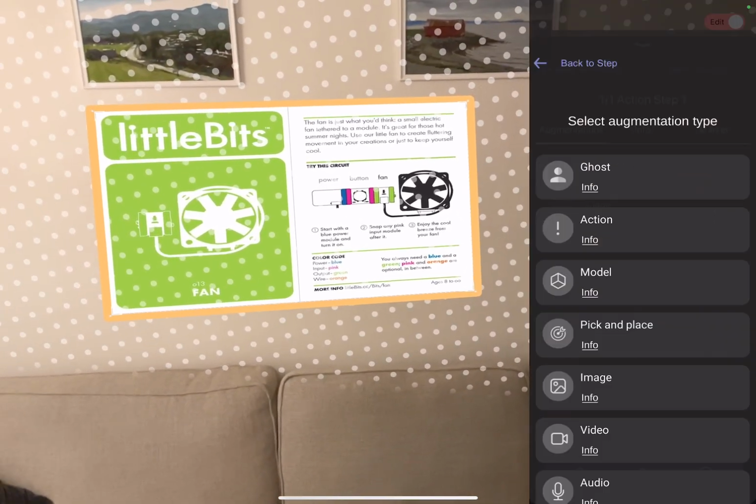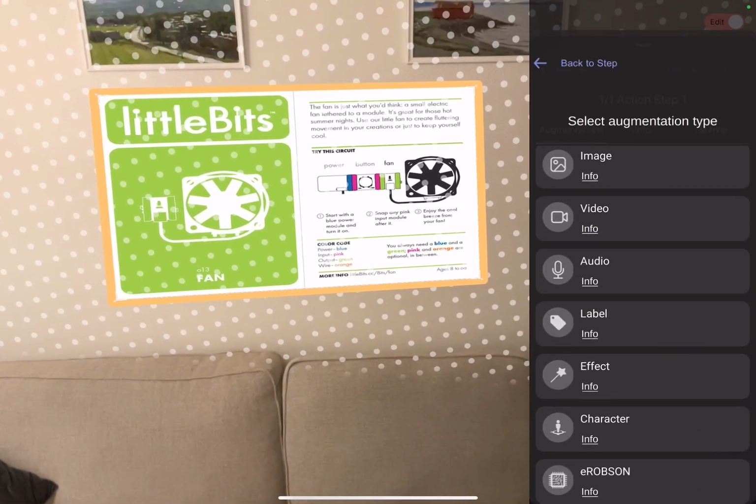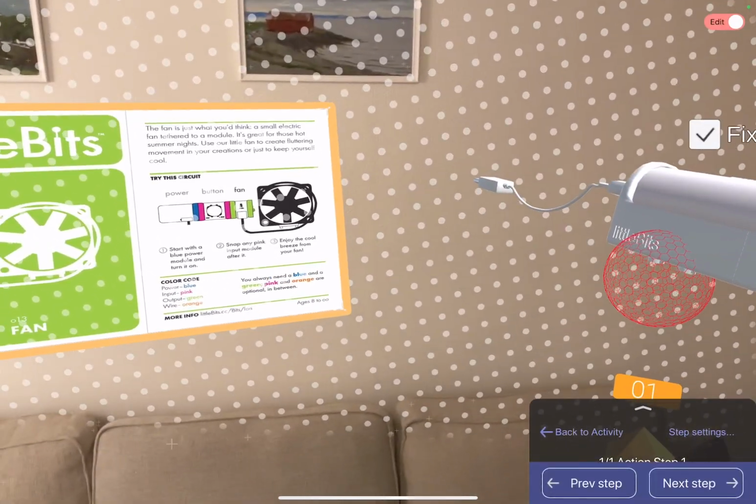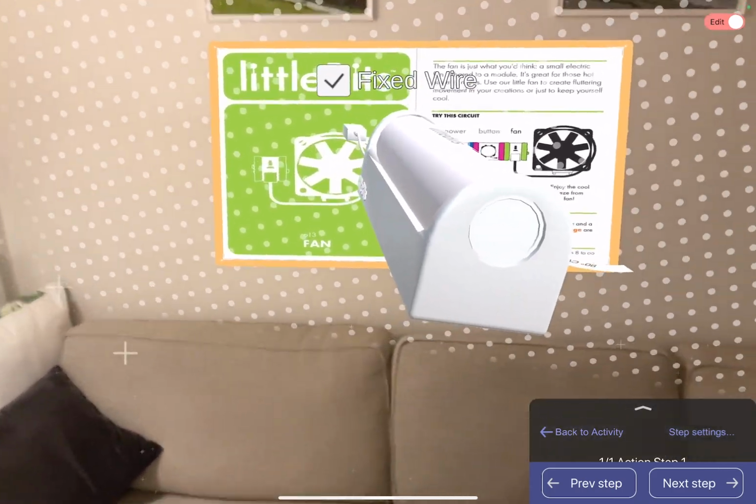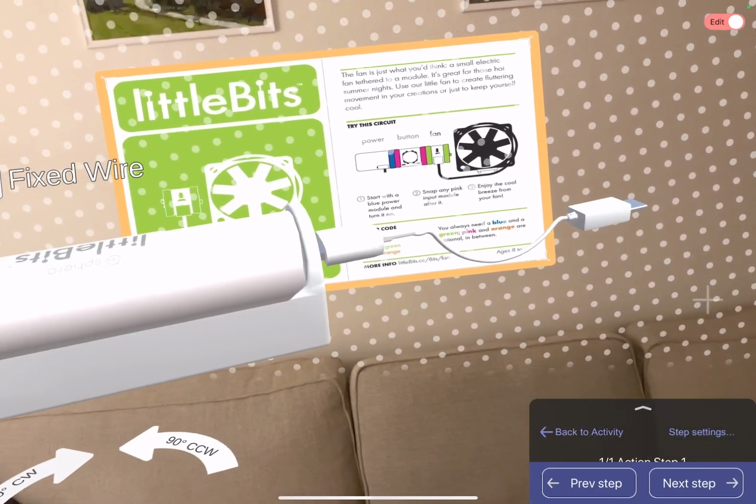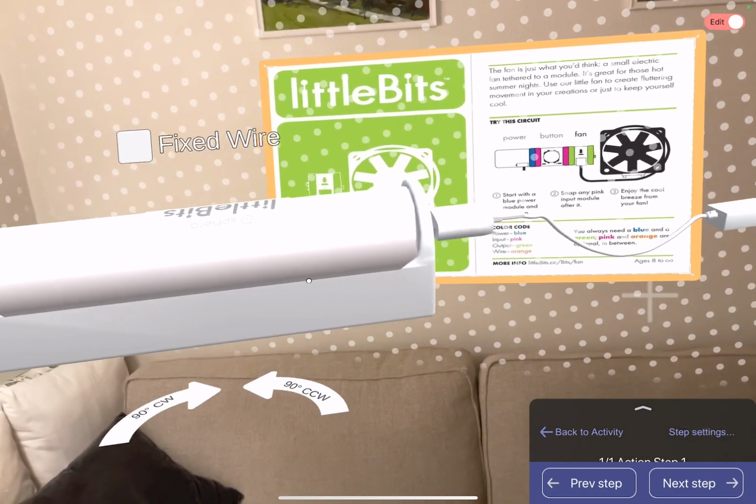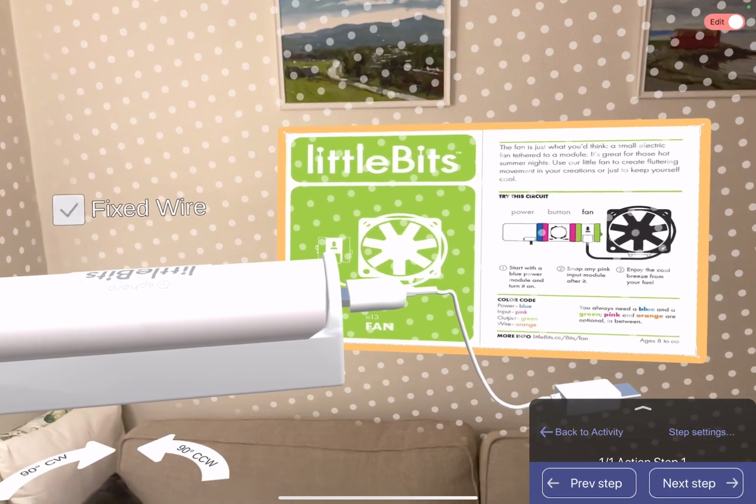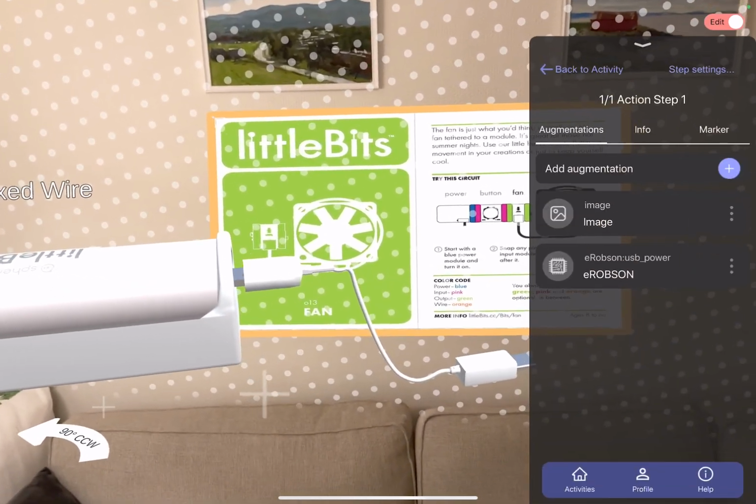And I go back to the media content of my scene and I add the power component. I can move it in space like this. I can turn it. You can see here power consists of two elements and they're connected with a wire and I can move them independently.